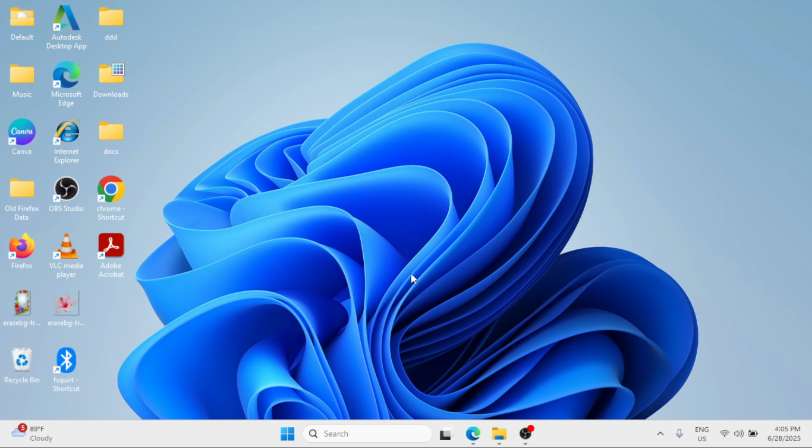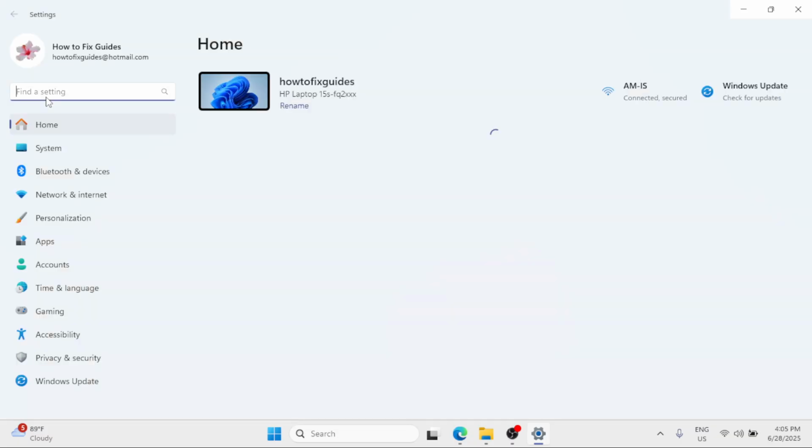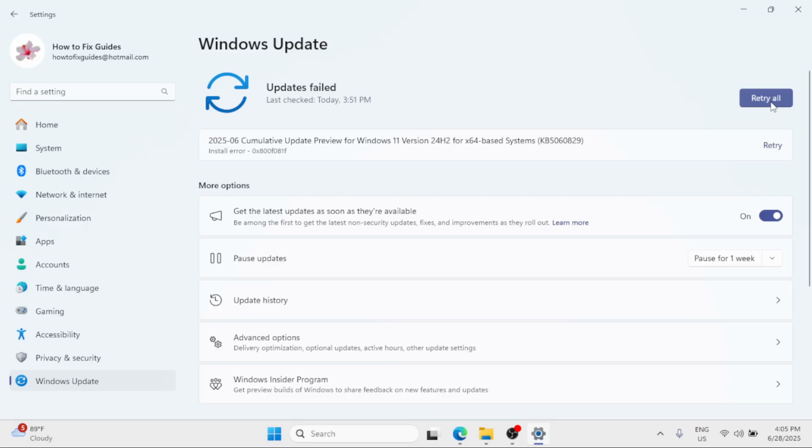Next method, also update your Windows. Click on the Start button and go to Settings. From the list of options on the left pane, click on Windows Update and simply click the button right here to check for, download, and install the latest updates that your Windows needs.